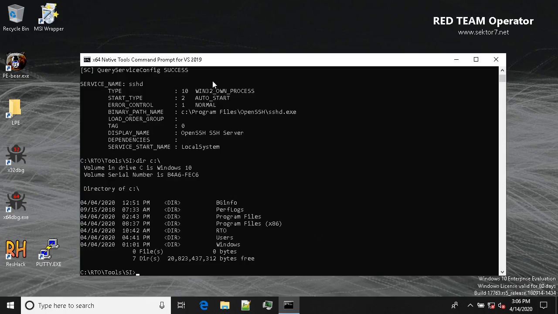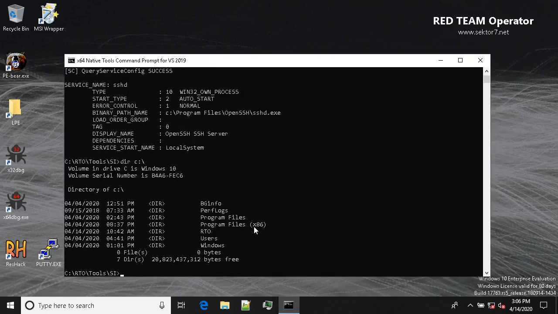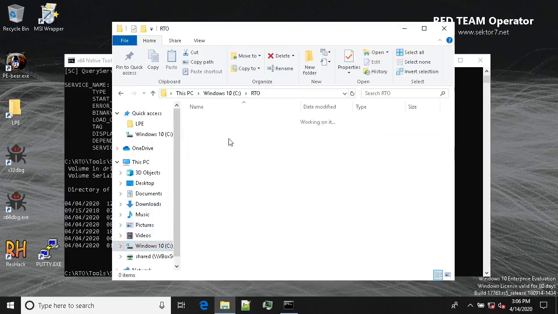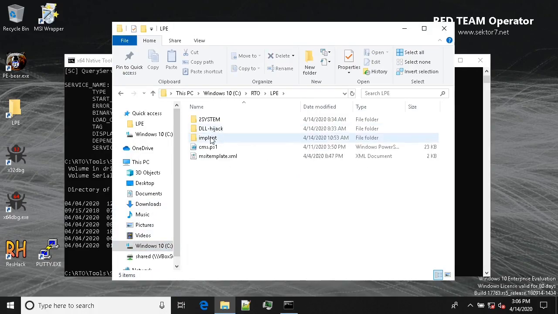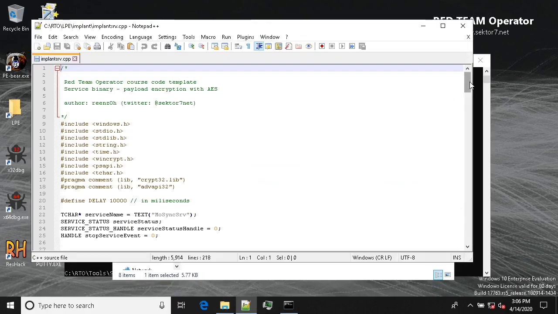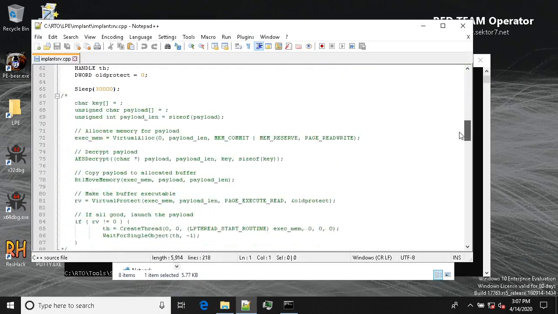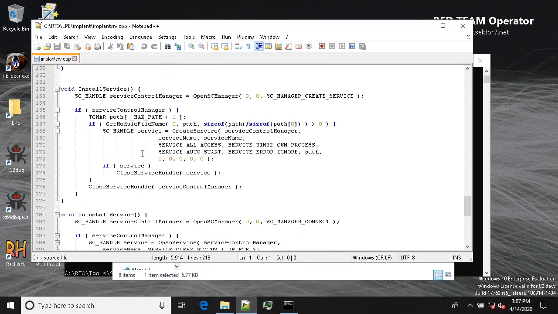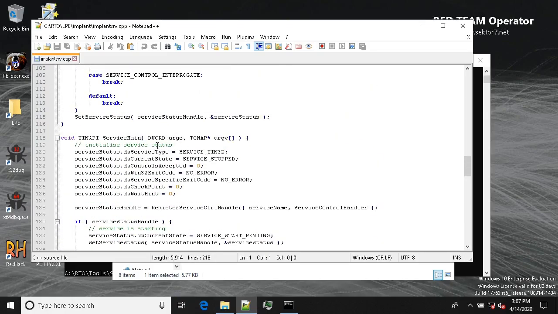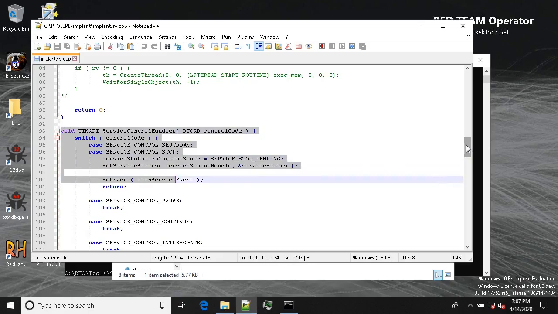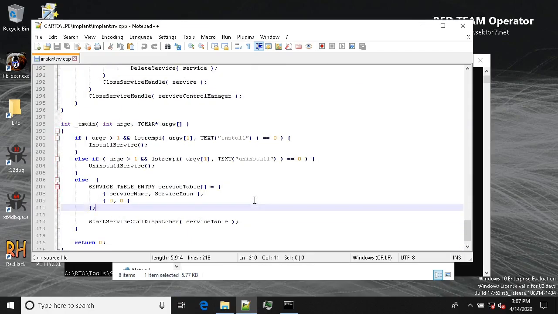We can actually use our service implant. So let's take a look at the source code. We go to C, RTO, local privilege escalation, implant, and there is a file called implant.svc.cpp. So this is a template for a simple Windows service. It has all necessary functions to register itself as a service, and most of the code is taken from Microsoft documentation, so it covers everything you need.